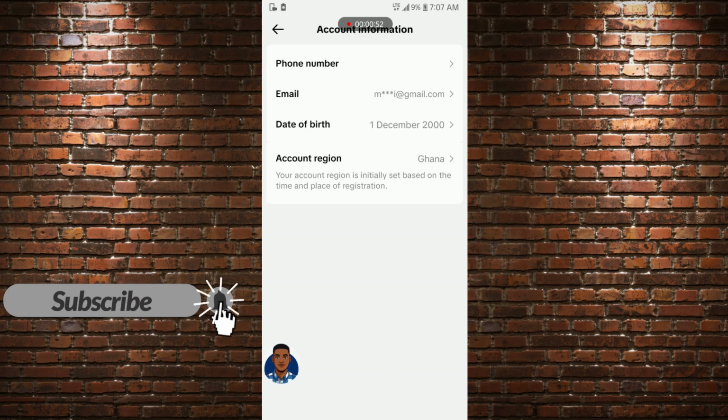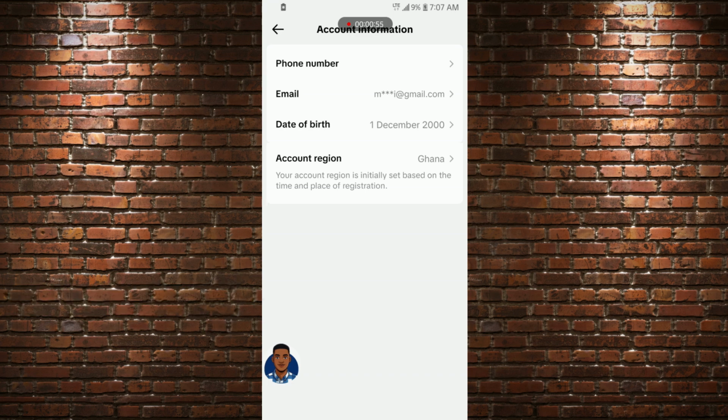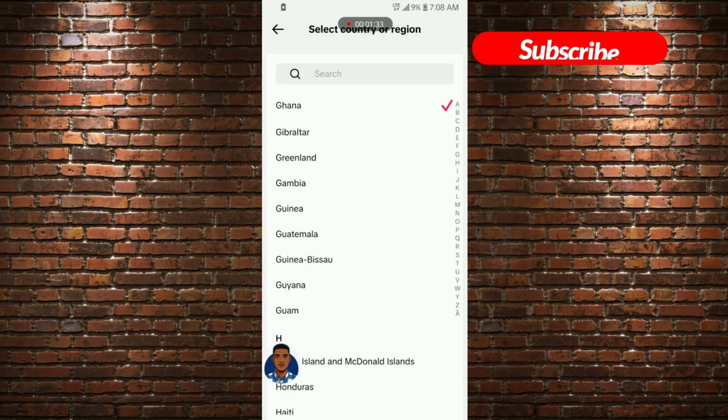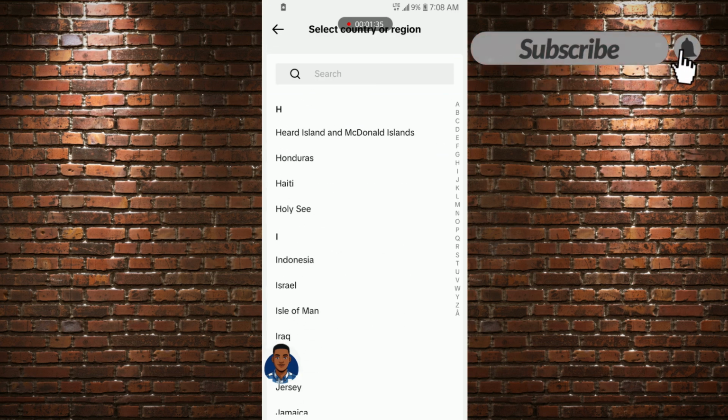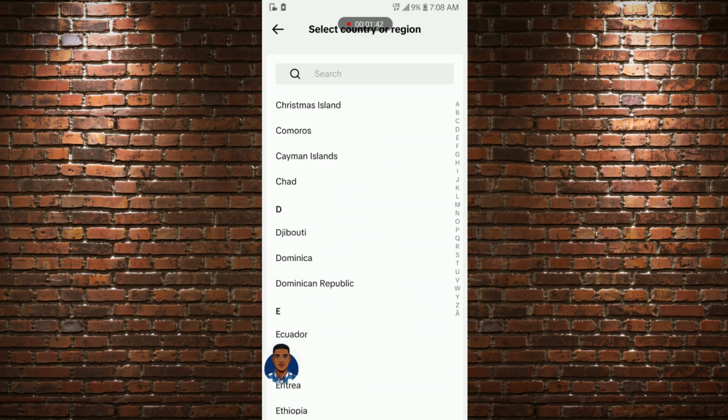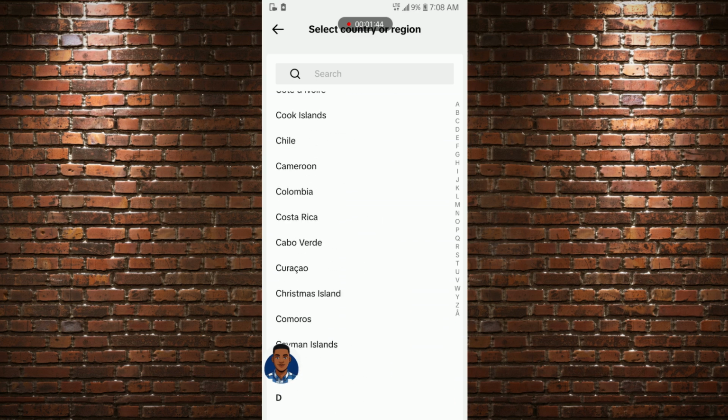So if you've changed your location, like maybe you've moved to the US or the UK, you can switch it by just tapping on this like this. So now you select the location you've changed your location to, you get it. So let's say, let me select any country like Curacao.